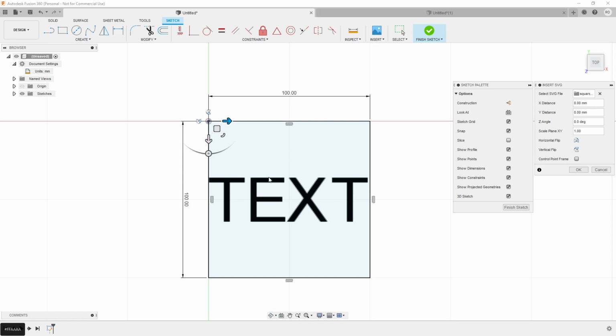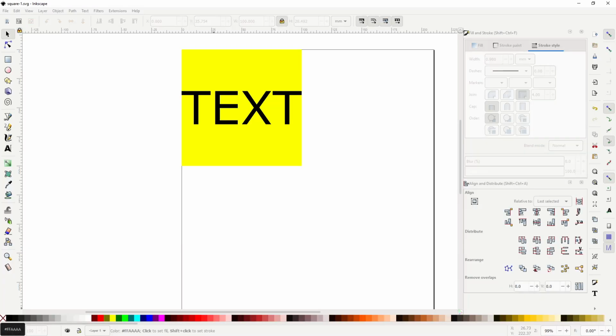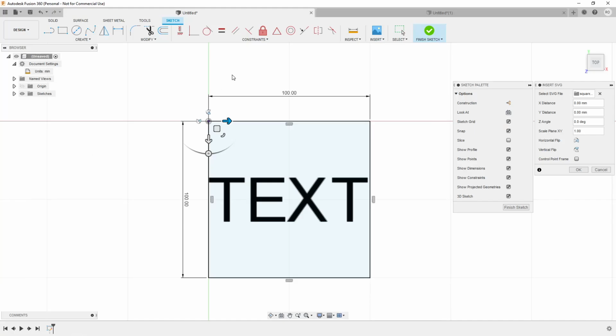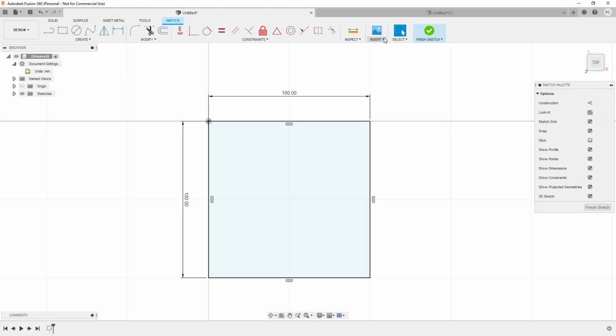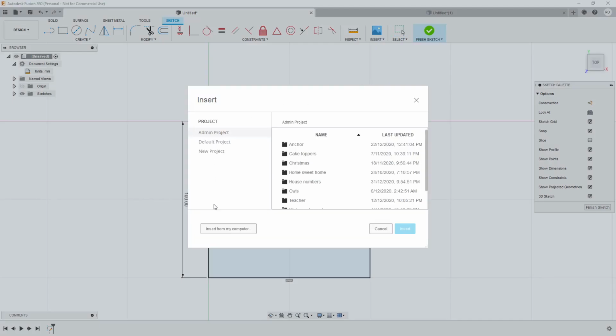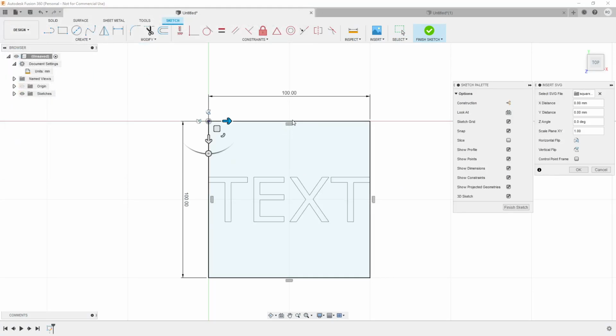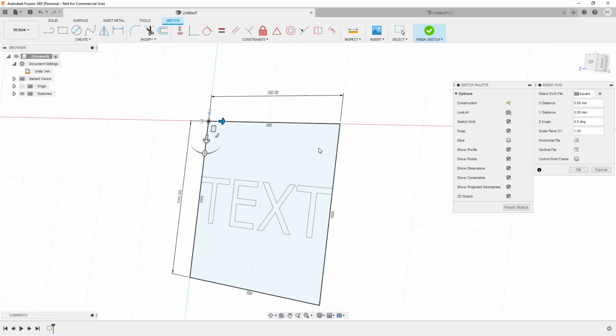I forgot to convert the text into path. Now that's converted, I'm going to save it again, go back to Fusion 360, escape this, insert again, insert SVG, square 1, and there you have it. Your text is now imported to the correct scale.